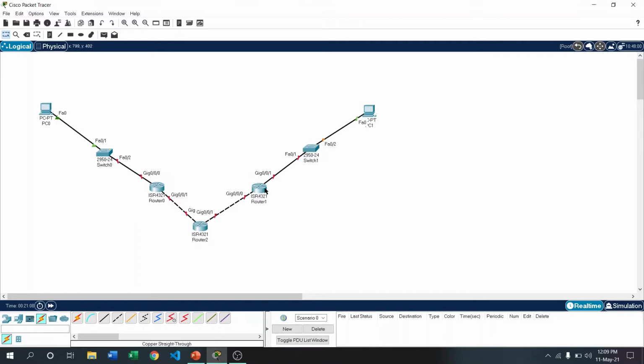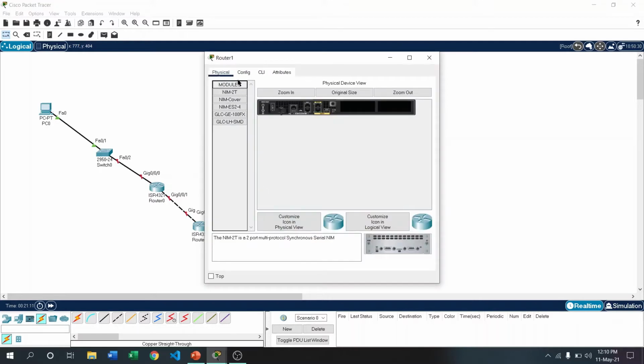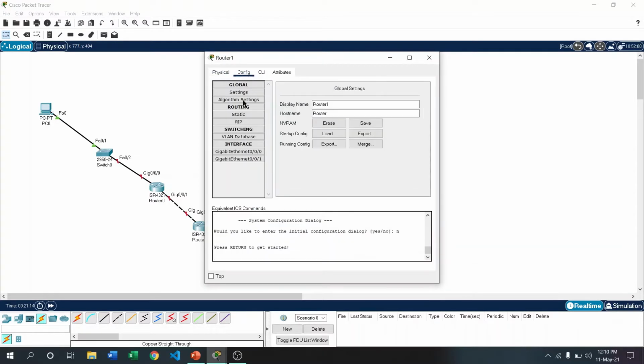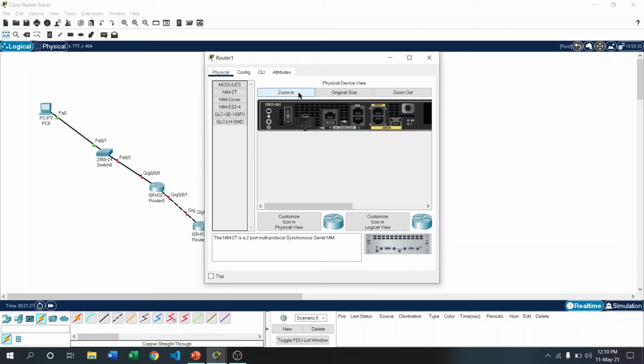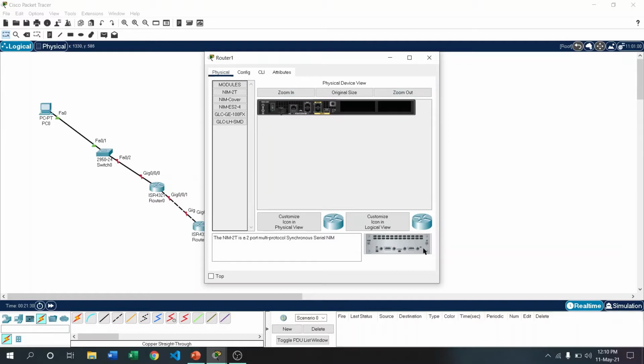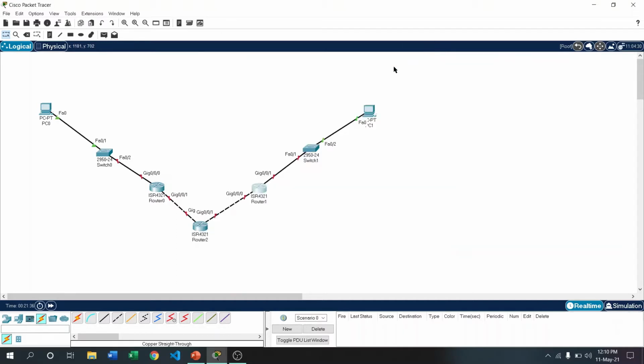Now remember that if you ever run out of ports, which are called interfaces in the router, you can see there are two gigabit Ethernet ports, 0/0 and 0/1. But if you ever run out of ports, you can just add extra ports to the router. When you are going to add them, just remember that you have to switch off the router, then drag the module onto this part, and it will add more serial ports. This is a simple network, so we don't need that many ports.